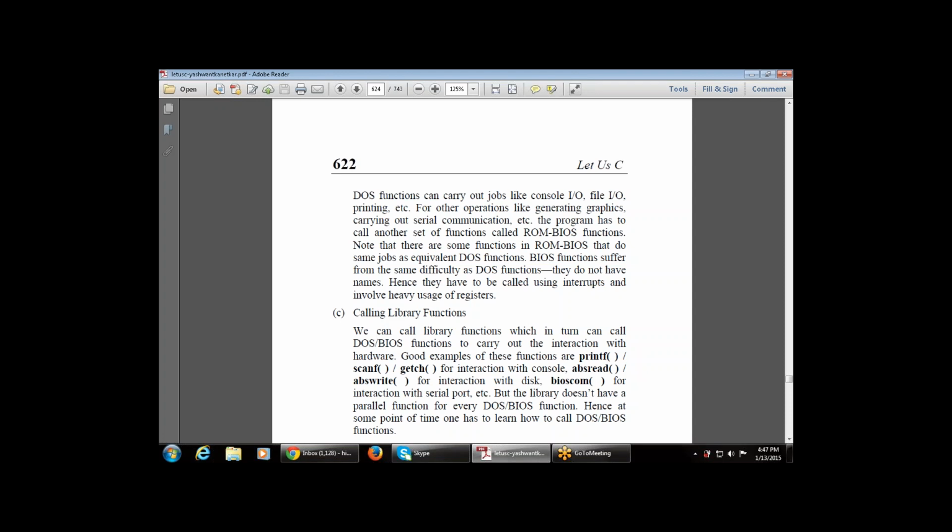For the other operations, for example generating graphics or carrying out serial communication, the program has to call another set of functions known as the ROM BIOS functions. Note that there are some functions in ROM BIOS that do the same jobs as the equivalent DOS functions.